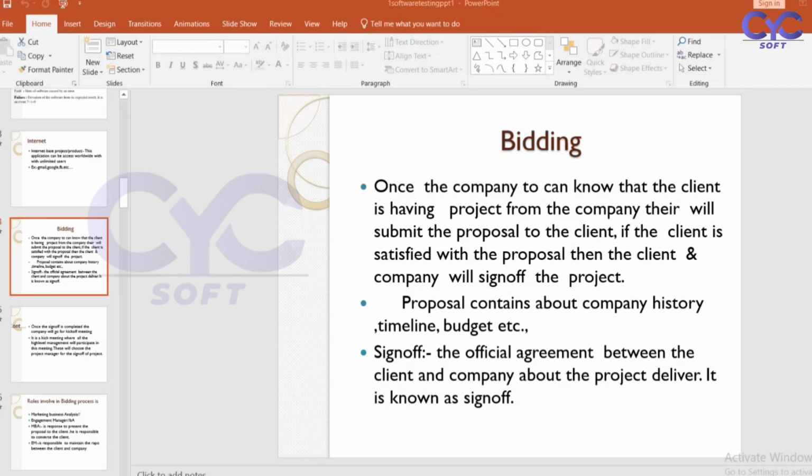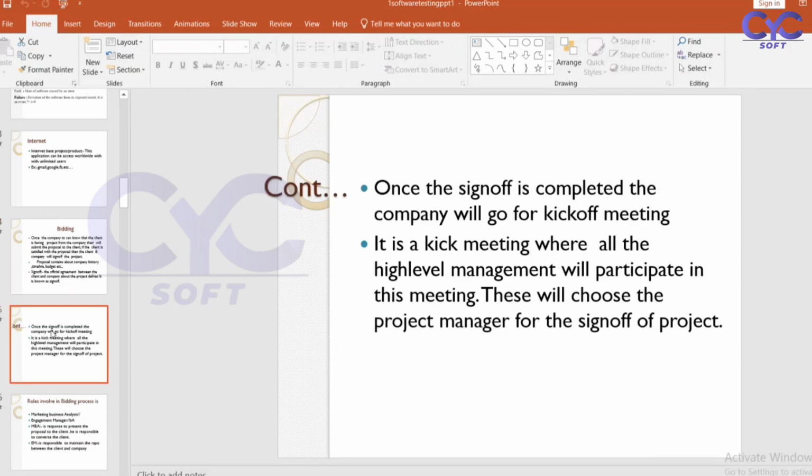Similarly, the sign-off meeting is like that. The sign-off meeting is the official agreement between the client and the company about whether to continue the business or not. They will discuss. Once they are okay with that, the company will arrange a kick-off meeting. The kick-off meeting is an official agreement, and they will hire a person who is responsible for completing this work.